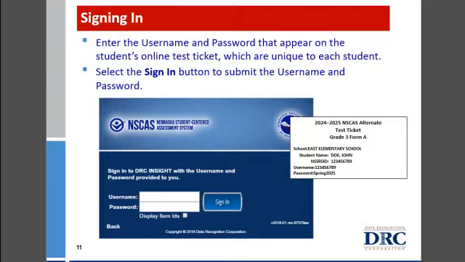Enter the username and password that appear on the student's online test ticket, which are unique to each student. Note that the same online test ticket will be used to access the test for each subject. Once you have put in that student's information, you will then click the sign in button. And then over on the right, you'll see a sample student test ticket. You'll see the username and password below.